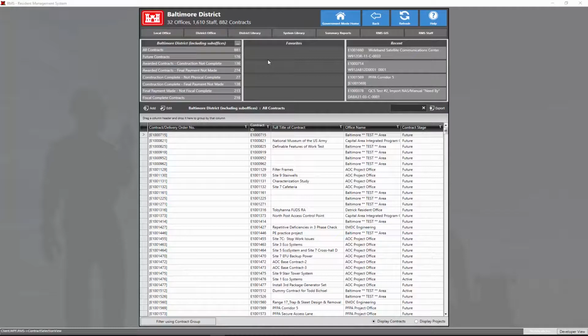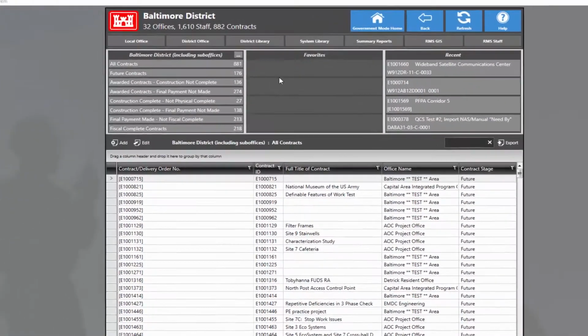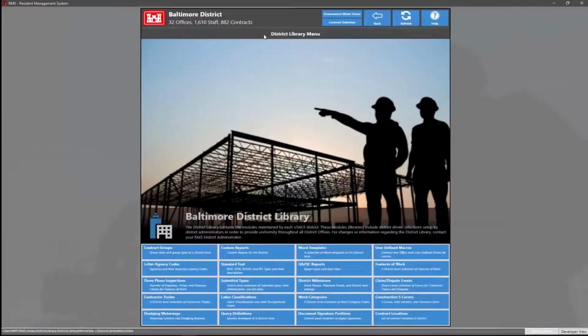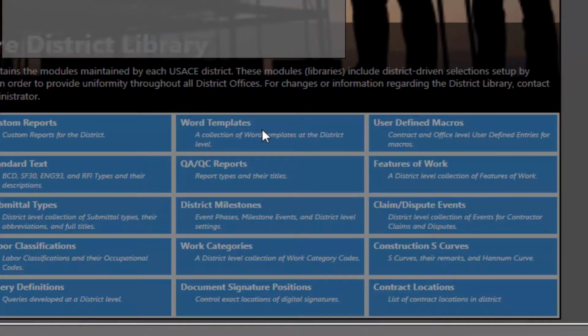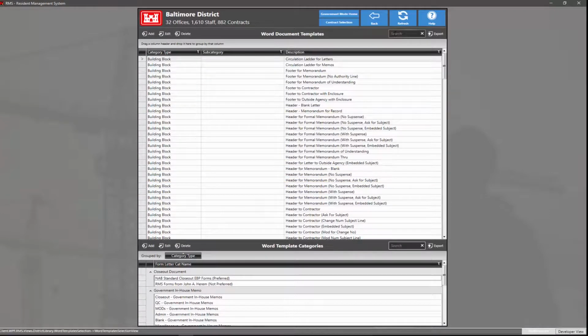Now today I'm going to be talking about why your Word macros might not be appearing within Microsoft Word. And so I'm going to get right to it. We're going to be in the district library and we're going to be under Word templates. And then we're going to search for a template.